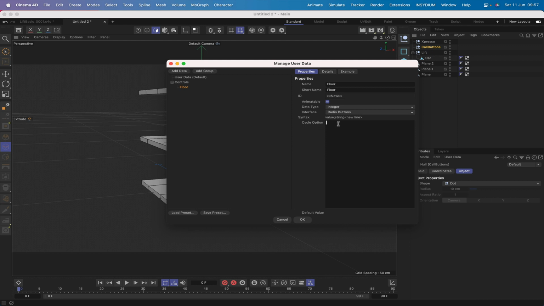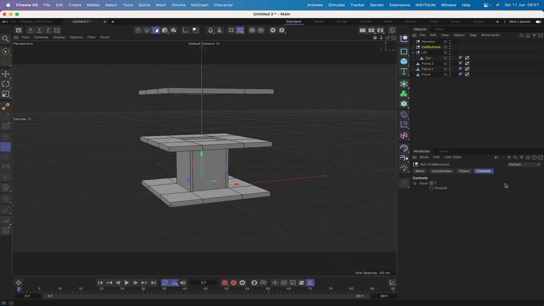And we need to do these kind of backwards. We'll do them as 0 will be floor 1, and then 1 will be the ground floor. So ground, that will be the order that we want them in. If we just go to our example, we can see that it's perfectly good. So that's going to be set up the way we want it to be. So I can hit OK, and now we've got controls and they're ready to go. It's all set up for us.